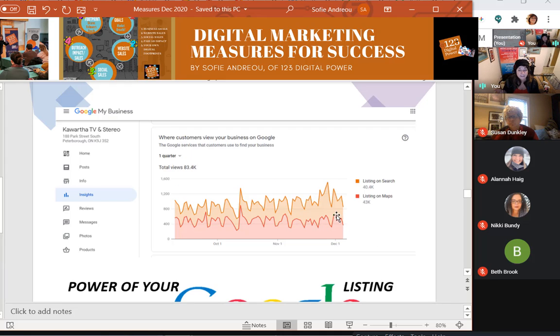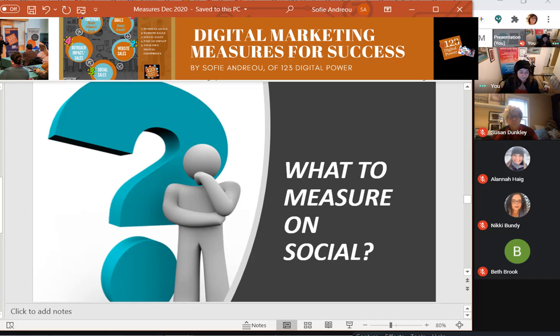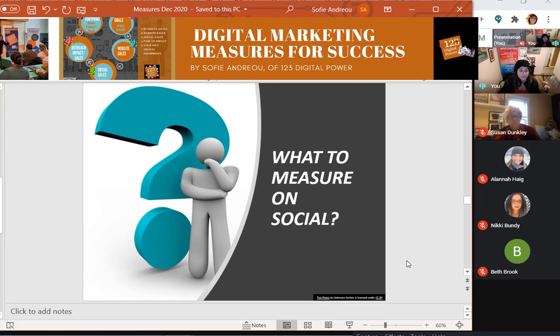It'll also tell you how you appear. Is it on the listing or is it on the map? So it'll tell you which way you're appearing. It'll also tell you what they do when you appear. So when you appear, are they visiting your website? Are they requesting directions or are they calling you? That's good to know as well. What are they actually doing when your listing appears? So that's incredibly insightful.